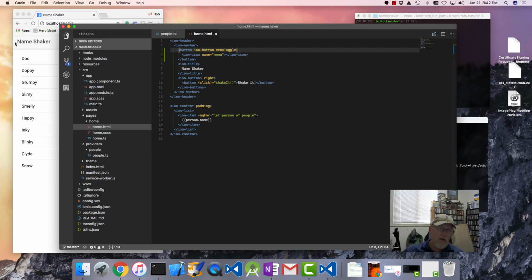So it's gone. And here's why that's important. Menu toggle does 2 things. One, it means that when you click on this button, it's going to toggle the menu, so it'll either open it or close it. But the other thing is that it hides the button if this isn't the currently active page. Does that make sense? So we need to let the navigation system know. We need to plumb this into the navigation system.